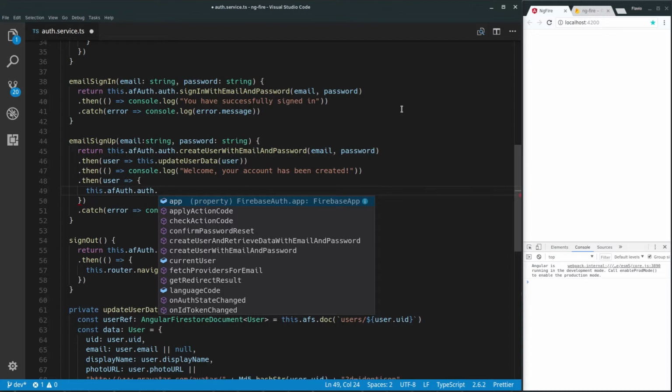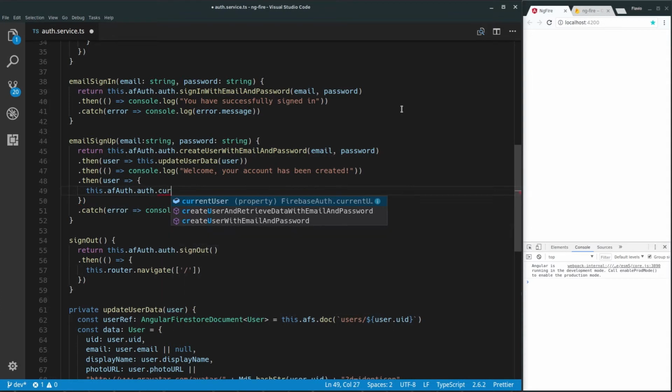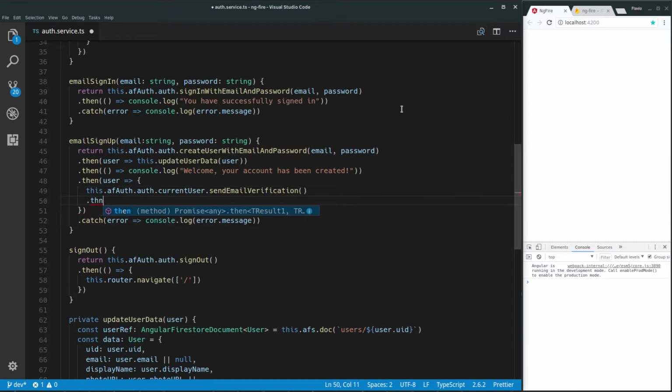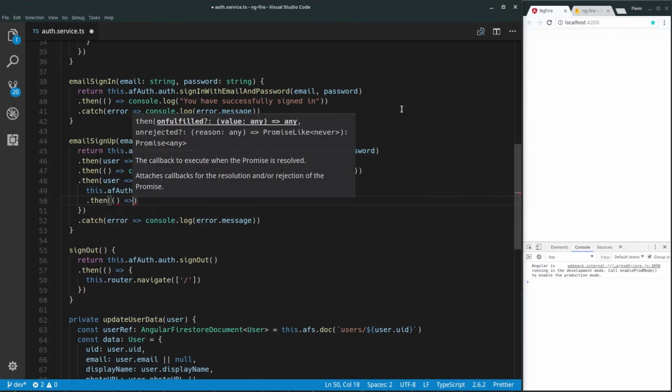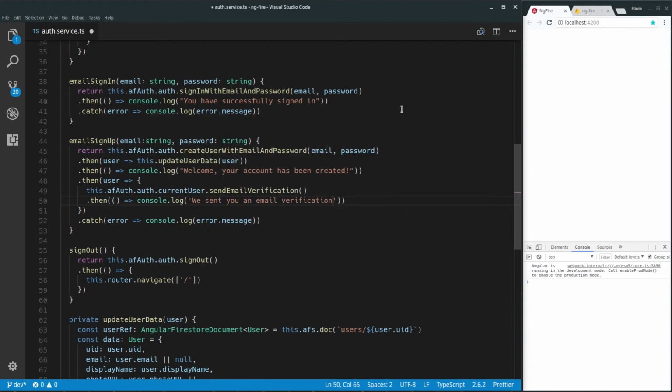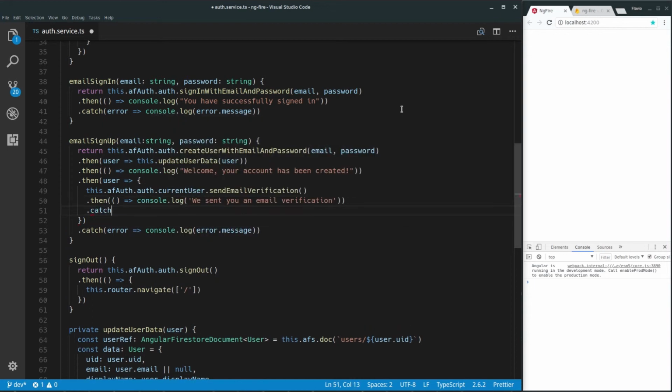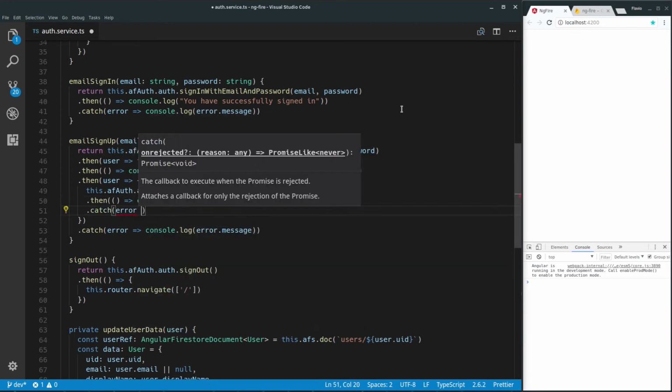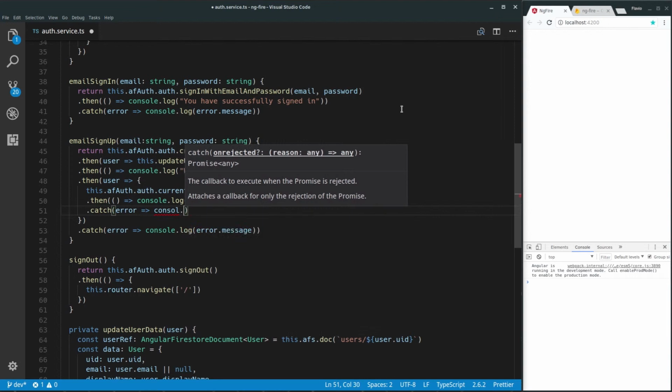So the Firebase SDK gives us a current user method, which will return the current logged user. And with that, we're gonna use the send email verification. This is also a promise, so let's change then and console log the result. Also catch that error, if any. It's also console log.